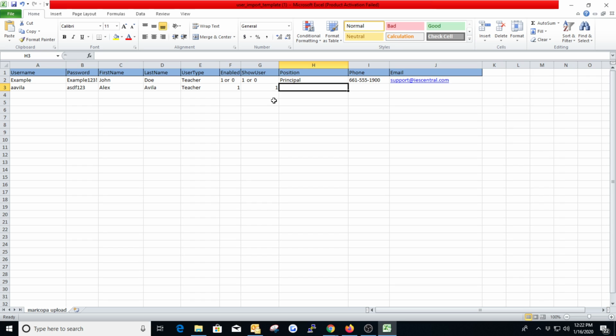Generally, we want that to be shown because we want our teachers to be listed, but that's completely up to you. Next, we have the position, and this is actually the position that they are holding in your organization or in your school.